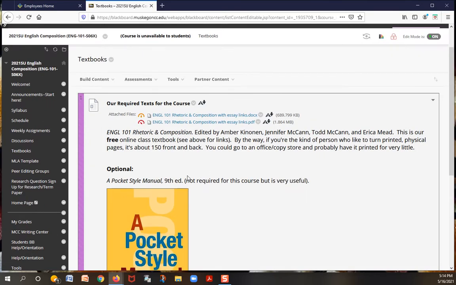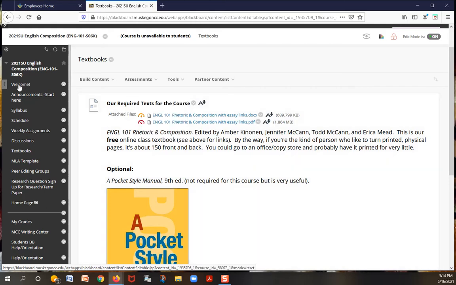I won't open this because it takes a while to load. If you actually wanted to print the chapters, I think the longest one is maybe 10 pages, so you could certainly do that if that's the way you like to roll. And again, that is over here under textbooks. So chapters 6 and 7 deal with our first essay, which is a narrative descriptive essay. Chapter 6 is on narration, and chapter 7 is on description.